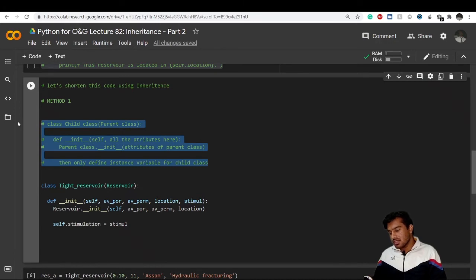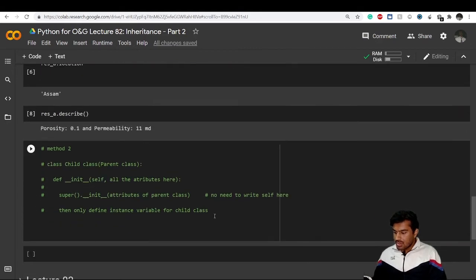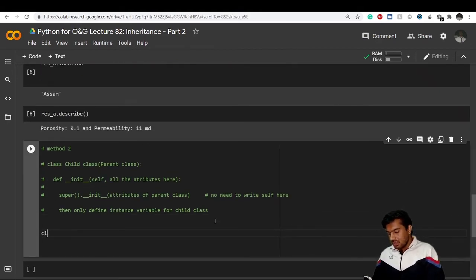If you want to read it, you read it, or you can ignore it. Now let's go on to the second method. In the second method, I'll do the same thing. There's a slight change, but I'll write down what the slight change is.